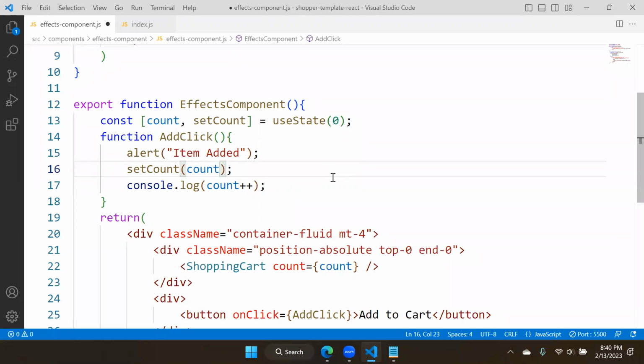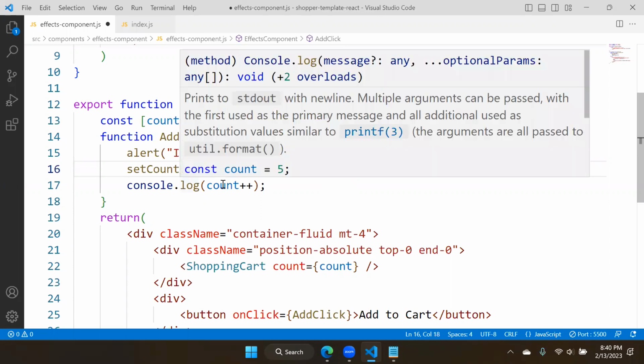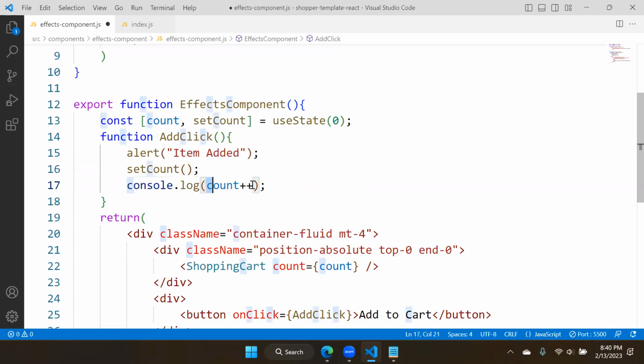We can't assign. How will you initialize the value and store it in that? We can do one thing. We can configure a local variable here. Am I right? That means we cannot use this. We can define a local variable.